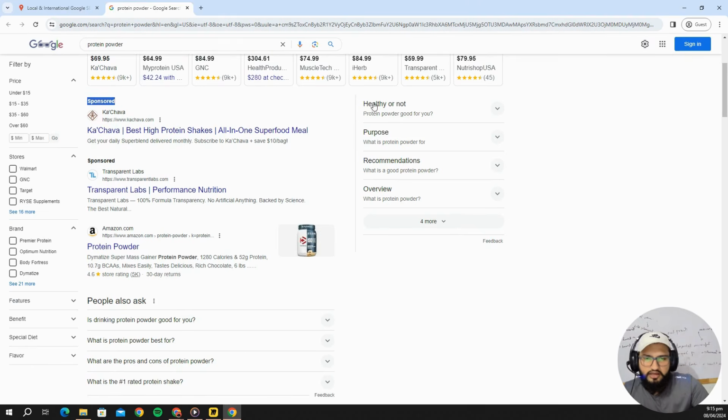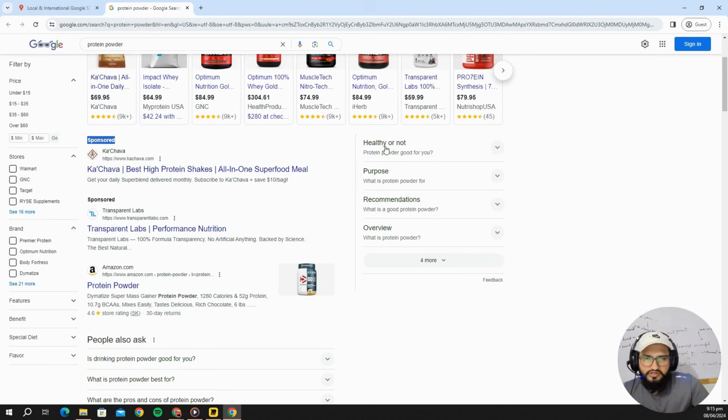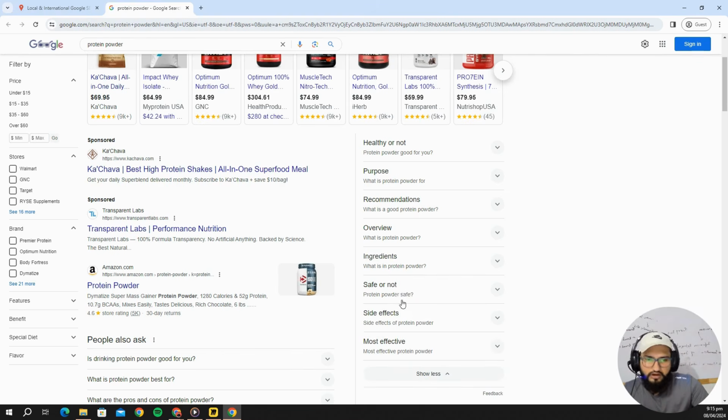Okay, now I can see some attributes of protein powder. Is it healthy or not? Protein powder good for you. This is the represented form of this context or attribute. Then the purpose, then the recommendation of protein powder, then the overview. I can also see more. Okay, so I can see the perspectives of this query from the search engine's perspective.